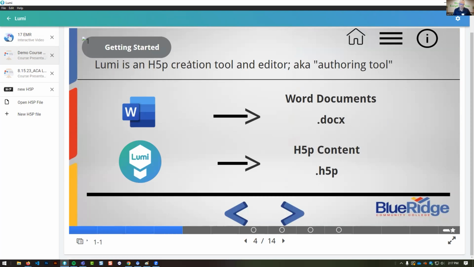So as I was saying, Lumi is a creation tool and an editor, also known as an authoring tool, a lot like PowerPoint. Whereas Microsoft Word will create doc files, Lumi will create H5P files that you can then manipulate. You can export as HTML documents or SCORM. I'm not going to get too technical in this demo, but just so you know, you have a lot of flexibility with this desktop app.